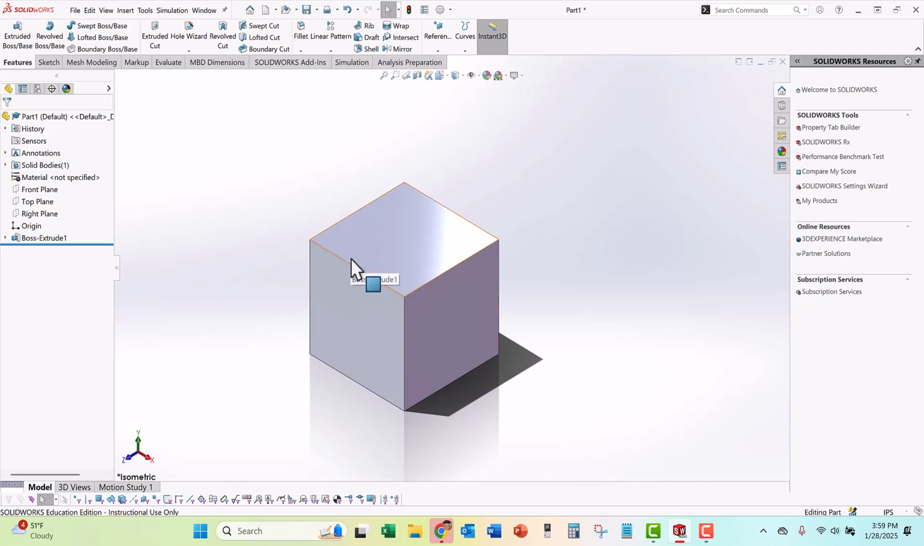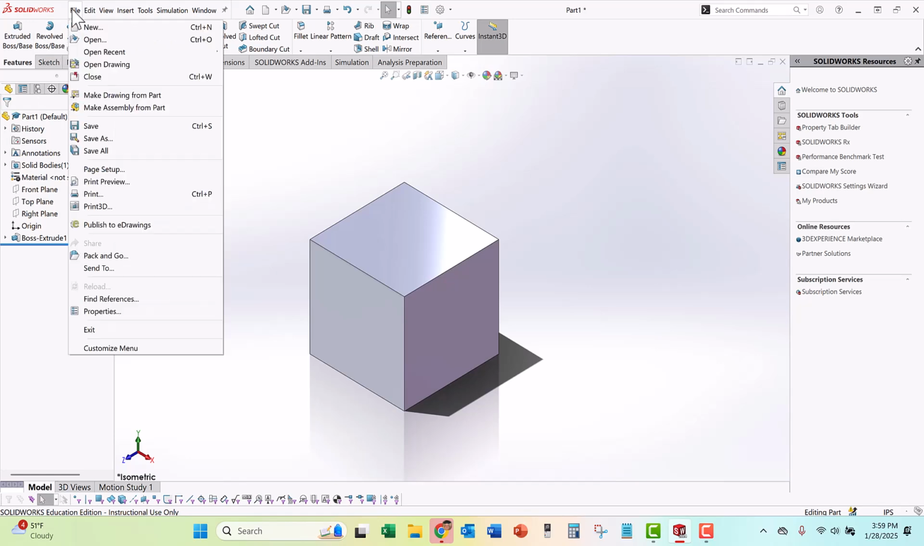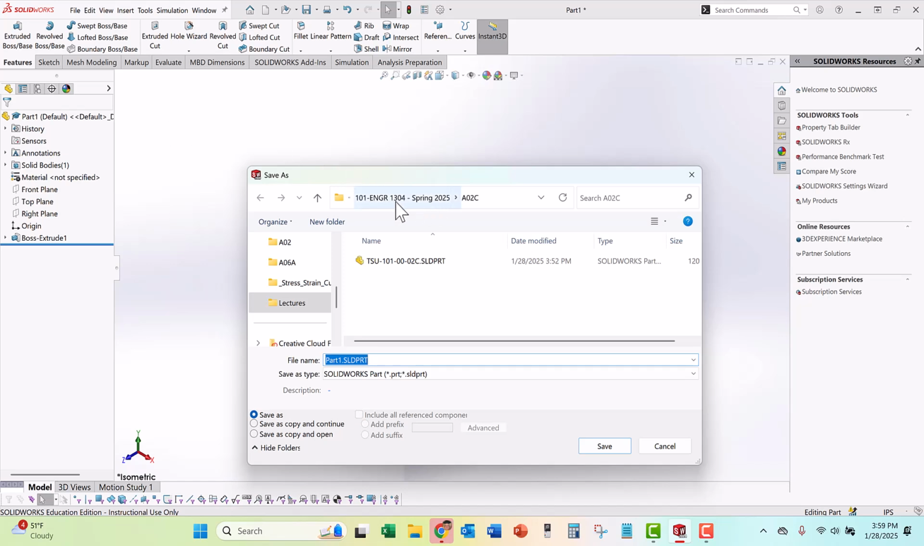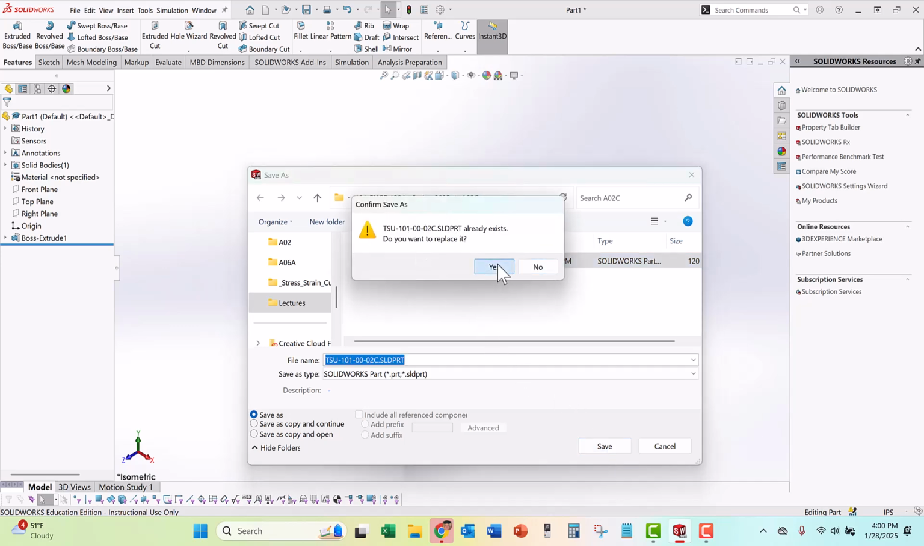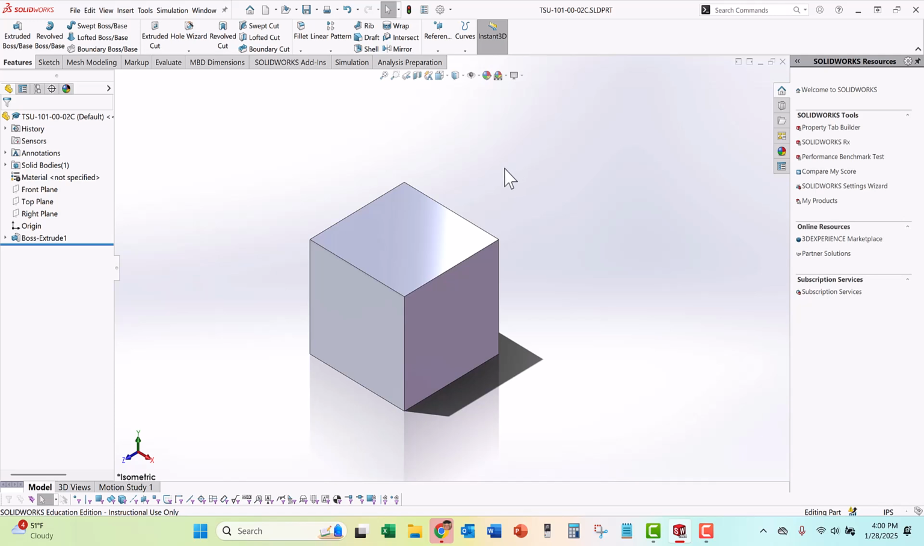You want to save this thing early and often. So I'm going to save it right now. I'm going to say File, Save As. I'm in my folder here, and this is the file name I gave it a minute ago. So I'm going to name it TSU 101, class ID, student ID, and there's the assignment number. I'm going to write over that other one I did in class. I'm going to say OK, save. I want to replace it. There we go.